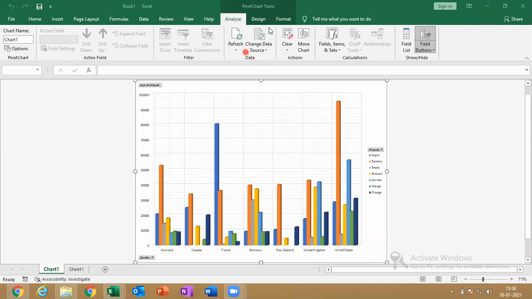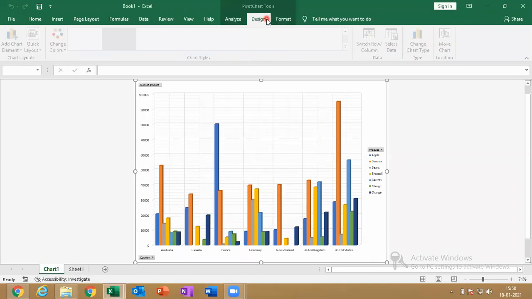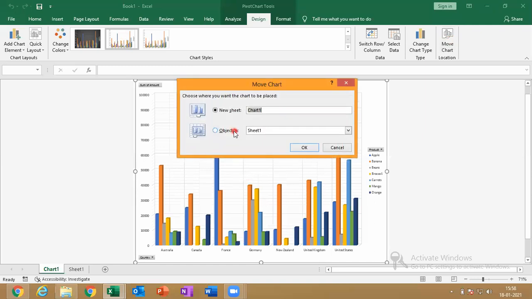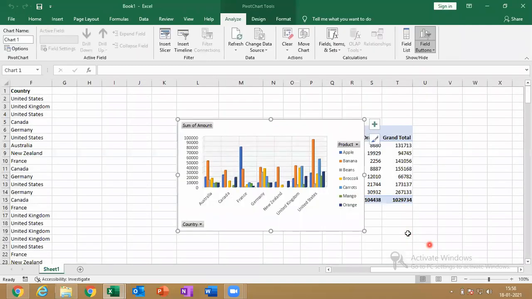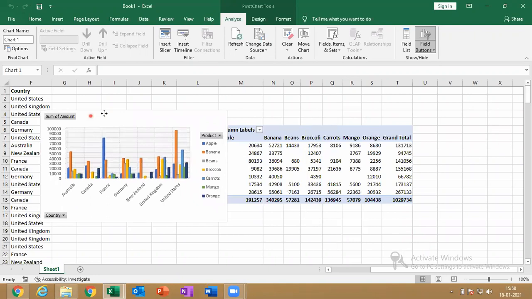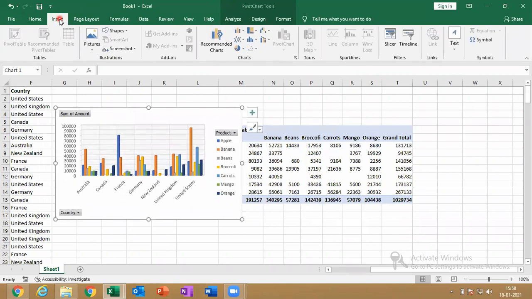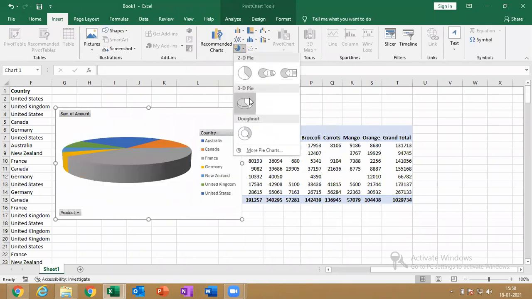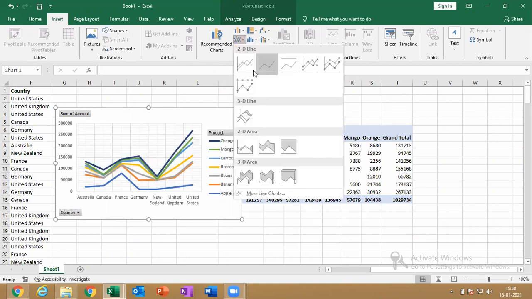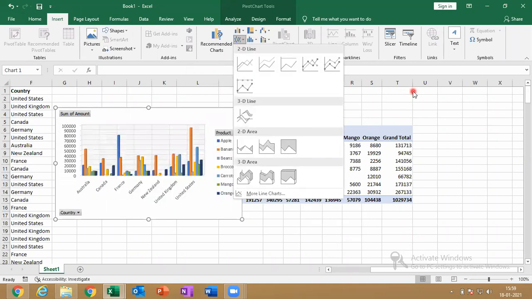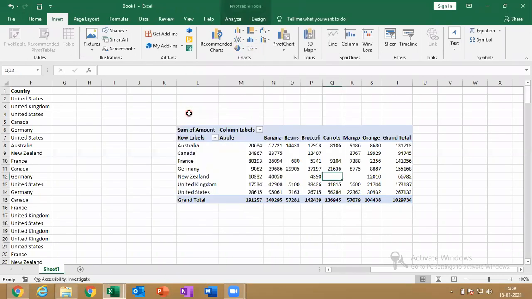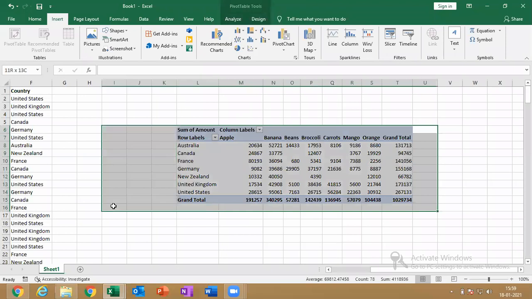Again this same chart, I want to move it back. So again go to the design tab, move chart to Sheet1. It has been moved, right? So let me go back. Same like this, we can change the pivot chart to a 3D pie chart, line chart, everything can be done in this place. So these are nothing but called chart tools.